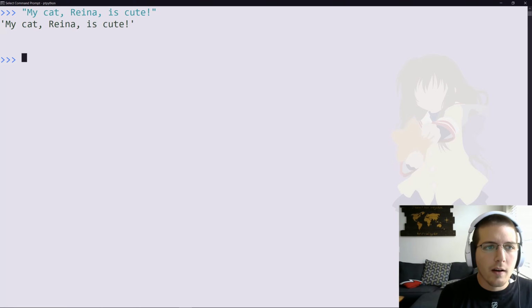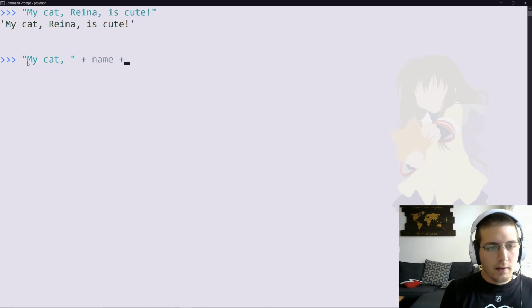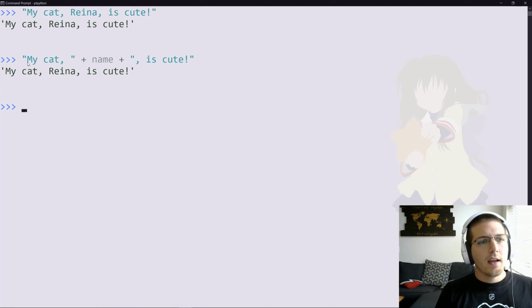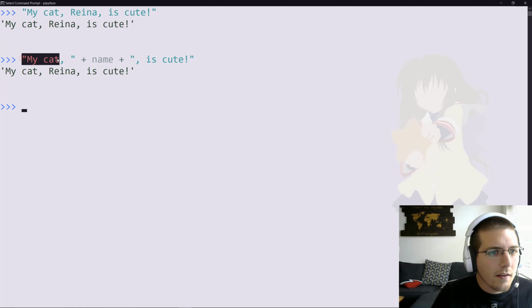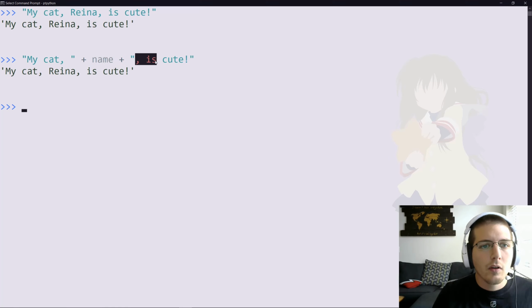If we use the string from above, my cat Reina is cute, we can split the string into two pieces. So we can go ahead and say my cat, comma, space, and then we can use the plus operator for concatenation. Insert the name Reina, or we can actually use our name variable, and then insert a comma and is cute. Now hopefully, and as you can see, it actually does put this whole string together. So what you'll see is this first half, my cat, then we add in the variable name, which will get converted to Reina, and then we'll close out the string here.